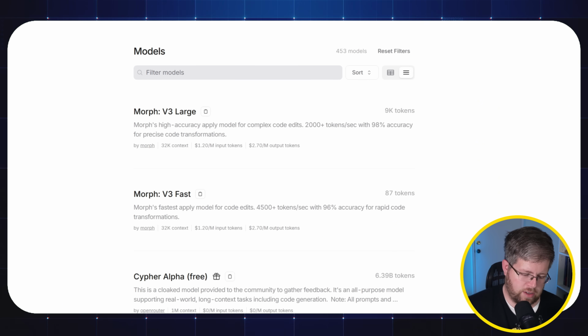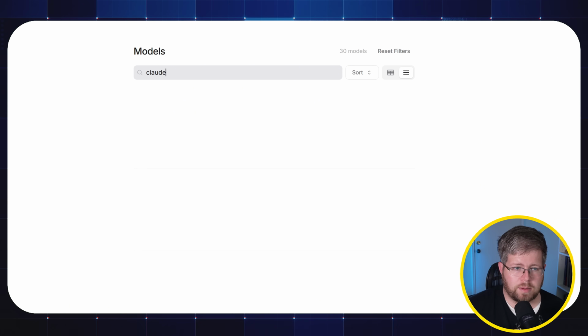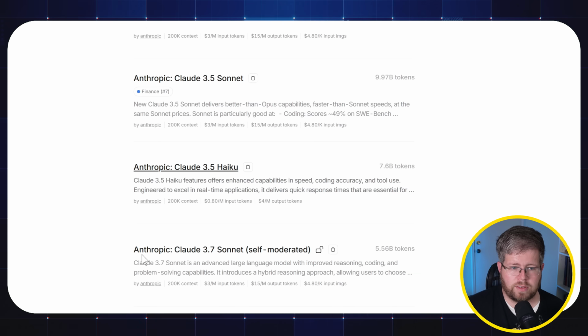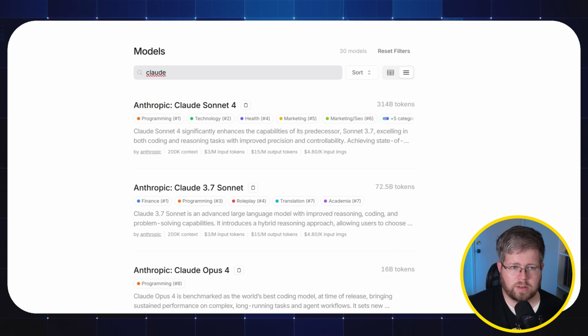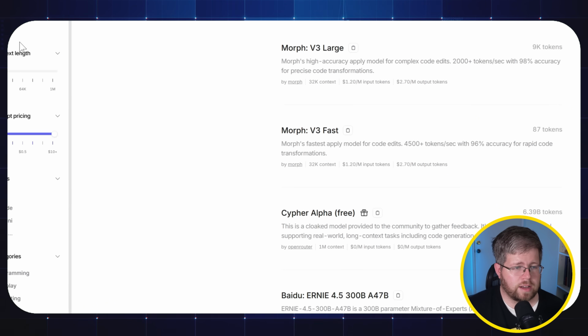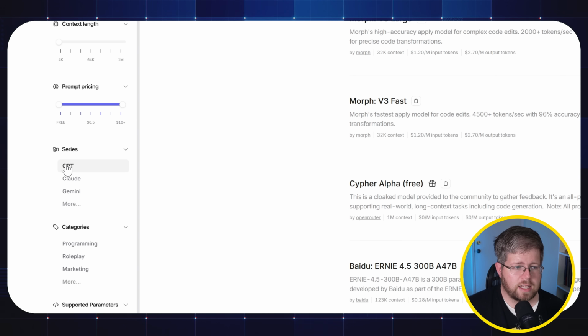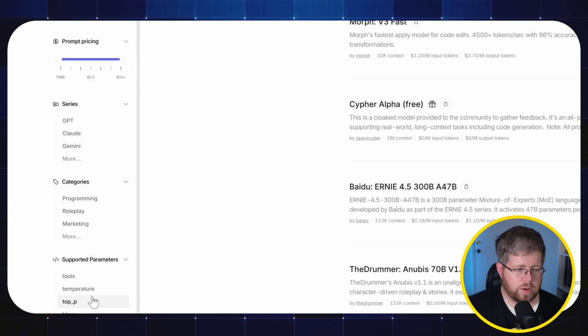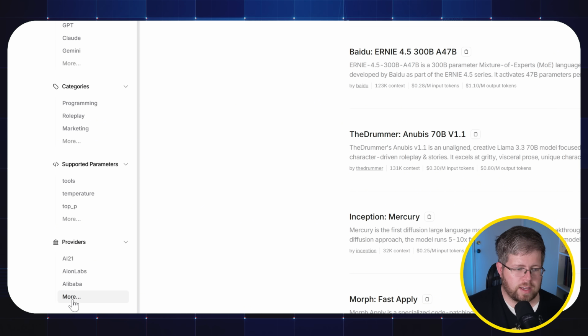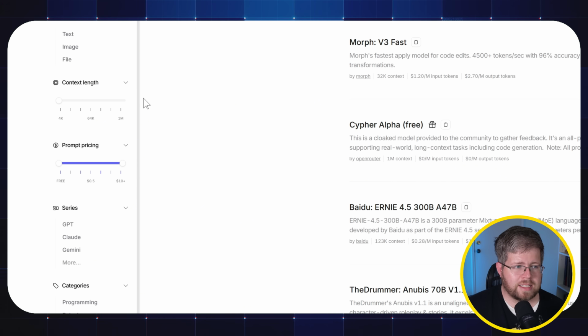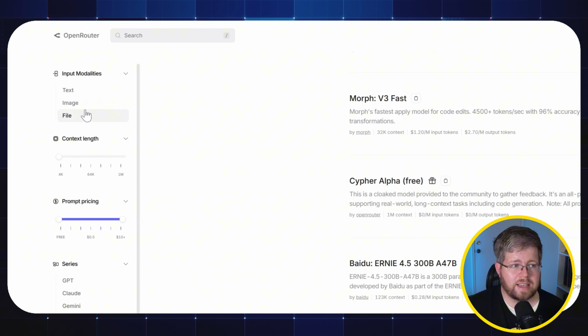But if you want to just filter, you can add something like, I always like the Claude model. So if I just type in Claude, I'll see all of the different models that are Claude models here. Additionally, you have all kinds of filtering options here on the side. So you can select a series like GPT, Claude, Gemini, or others, ones that are kind of in different categories, ones that work with specific servers, ones that have different context lengths. So if you want one that's specifically a very large context length, you can set that filter here. If you want one that has different modalities like image or file handling, you can filter that here. So you can pretty much find any model that you want for any use case.